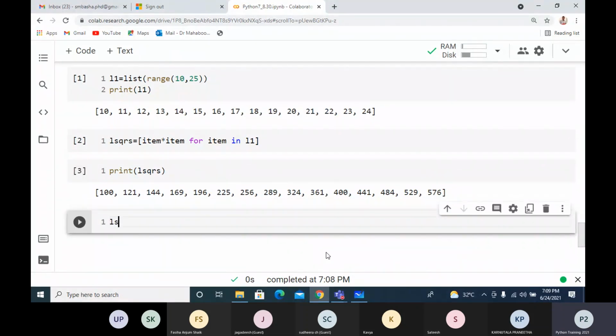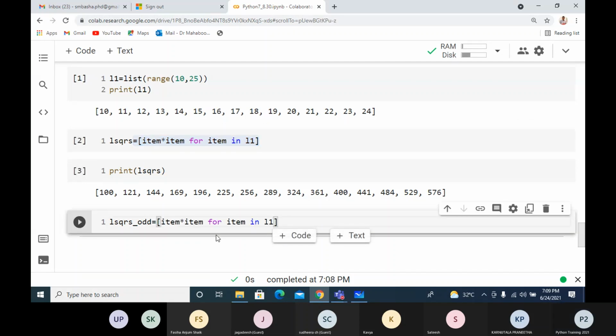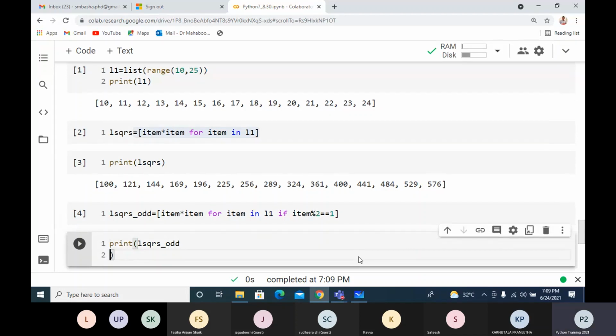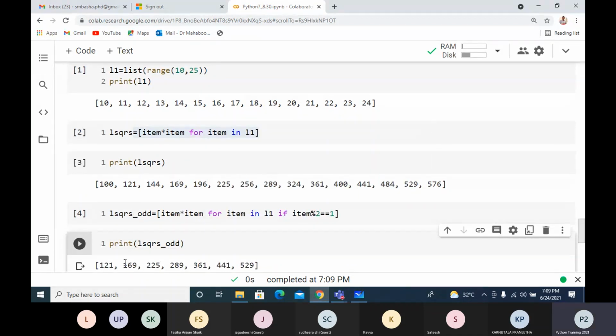Now I want squares of only odd numbers. So I can take the same condition here. I can take this and I can say if item % 2 equals to 1. Now it will give only odd numbers square. So if I say print L squares odd, it will give 11 square, 13 square. So it is giving squares of only odd numbers.